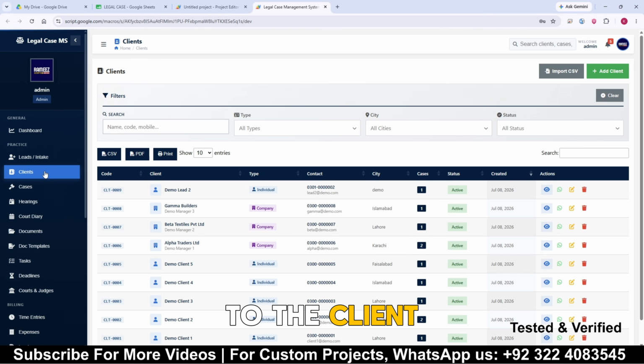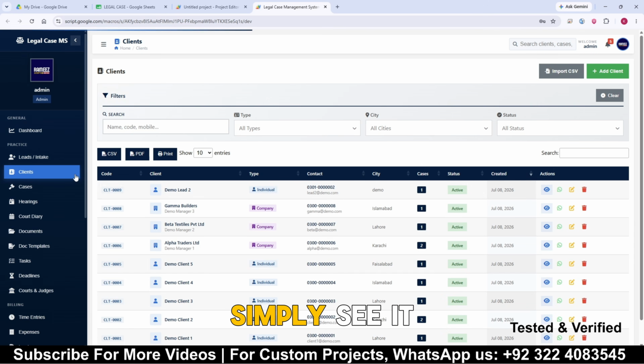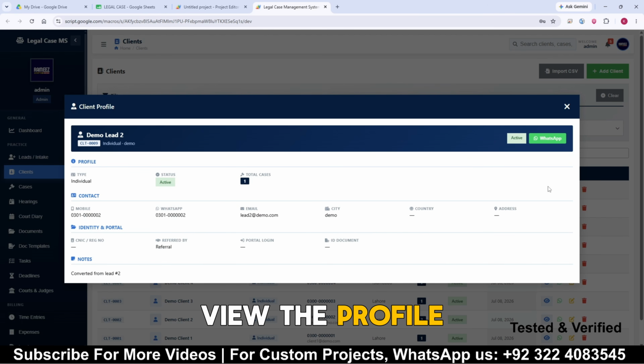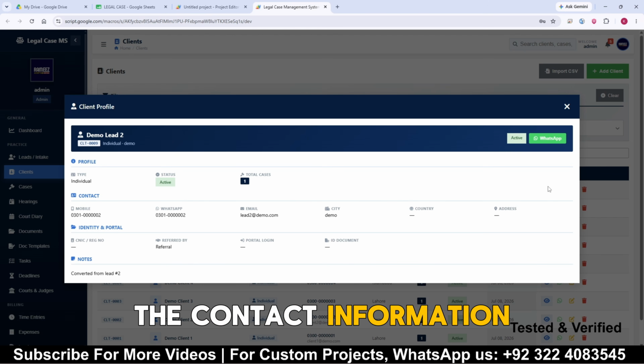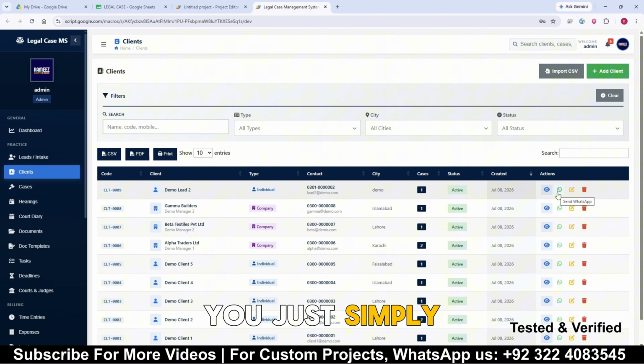Now let's move to the client section. In the client section you can see the client is available here, from where we already made this demo lead to a client plus open a case. So you can simply see it here, the demo lead is appeared here, and here you will see the view, the profile of the client, the contact information, the identity and portal, the notes, etc. And if you want to send the WhatsApp message, you just simply send it here.